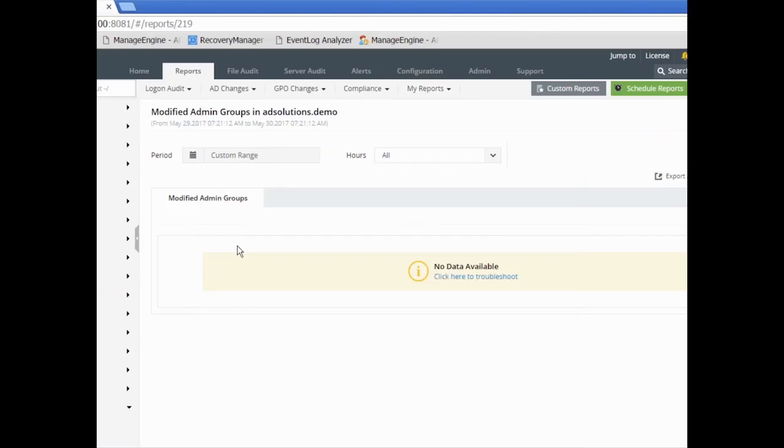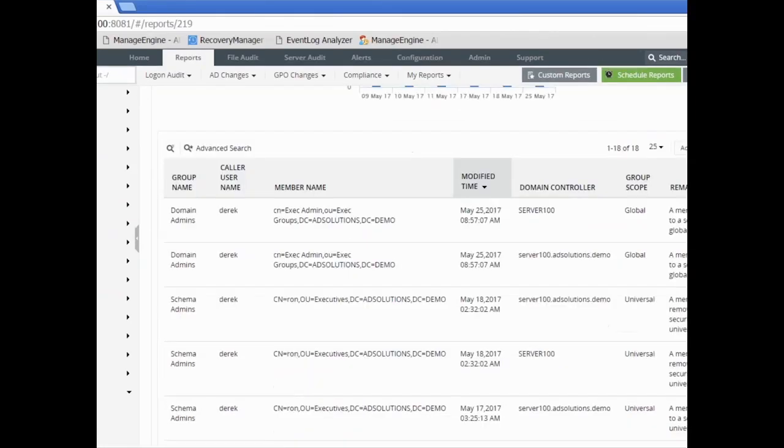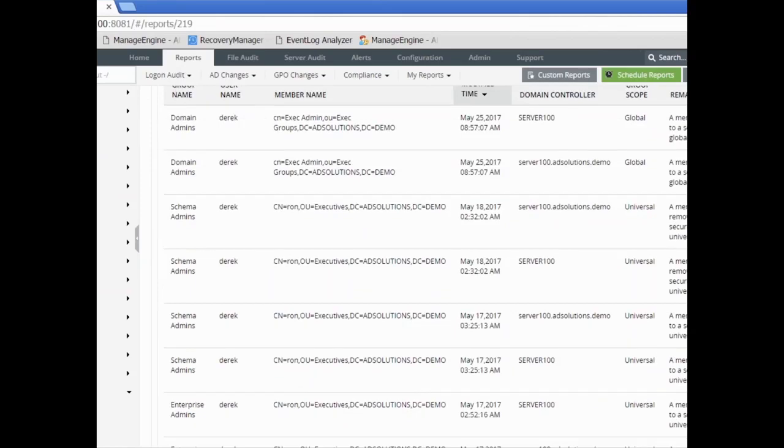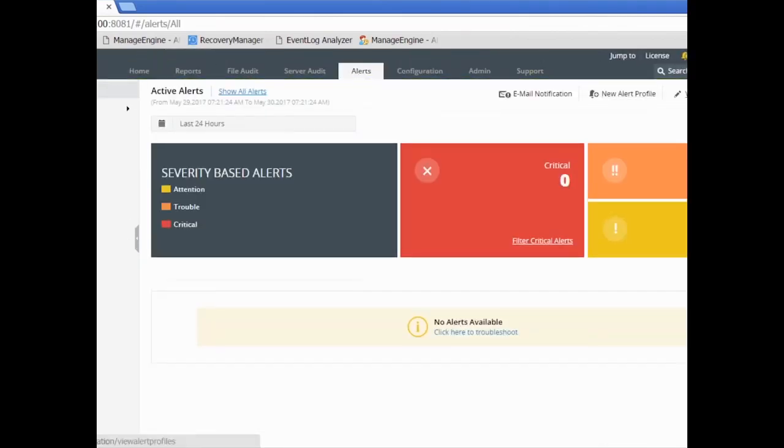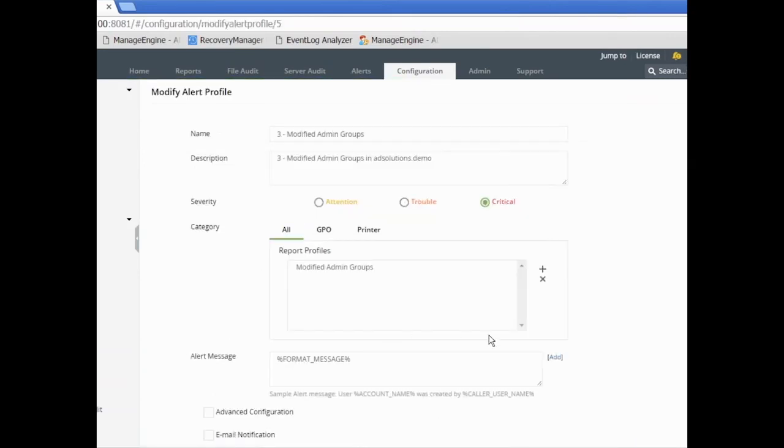So now in the last month, I can look at a report of groups that have been modified. I can get alerts, right? I mean, I can set up alerts for all of this information. Modified admin groups right here. I can customize this.